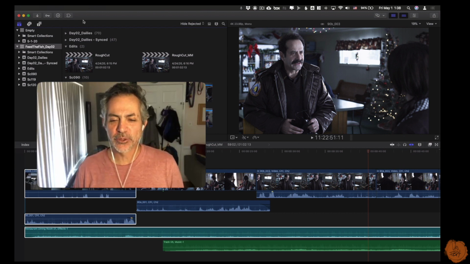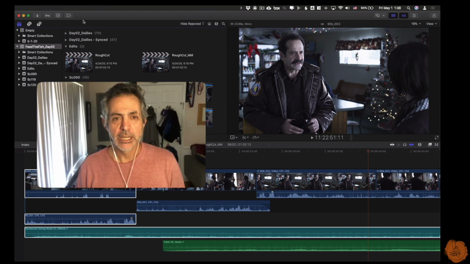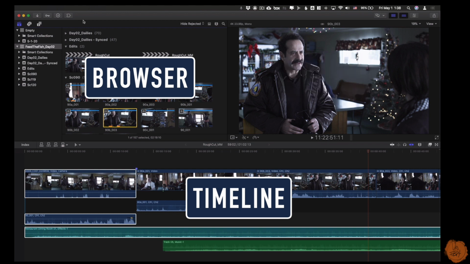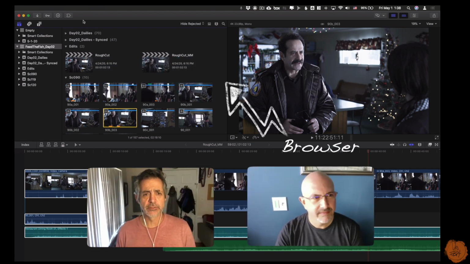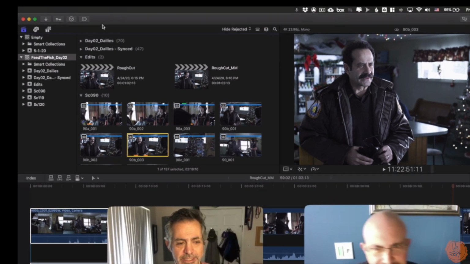We're going to get into the 3 major areas of Final Cut today. Well, actually, there's more than 3, but the big 3: the browser, the viewer, and the timeline. We're going to start with the browser. And the browser is in the upper left corner of your Final Cut screen. It's not a web browser. Not a web browser, but it's called the browser.